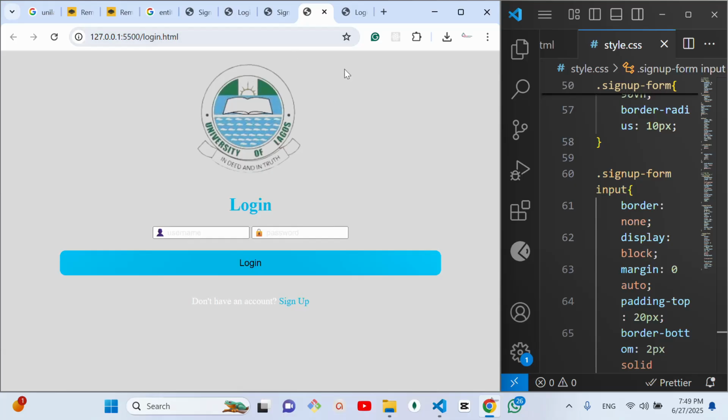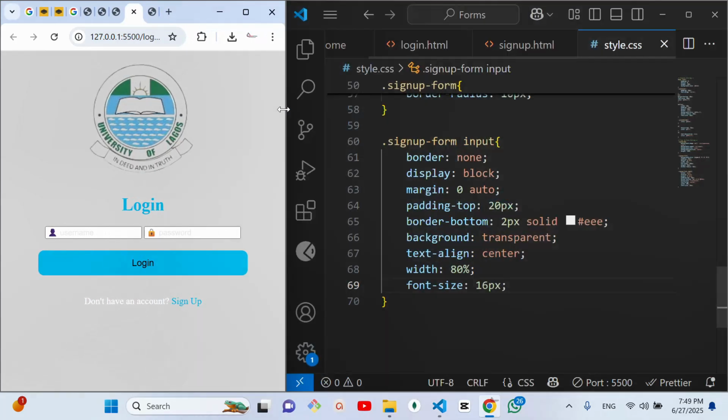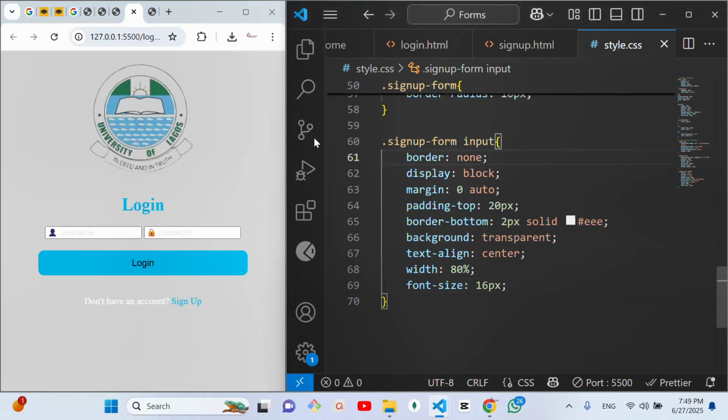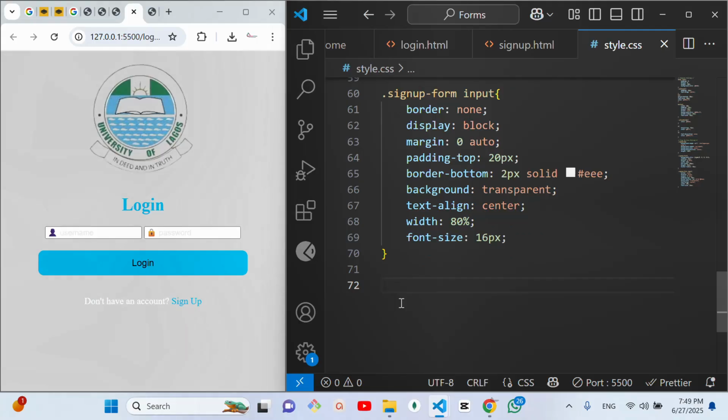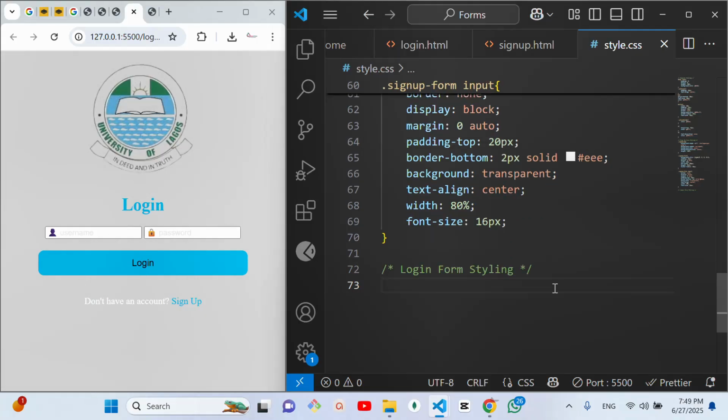So now let's start our login. All the general styling that we have done before have actually taken place on our login form. So now we want to style the login form separately. So I'm going to start with dot login form, which is the class name of the whole form itself.